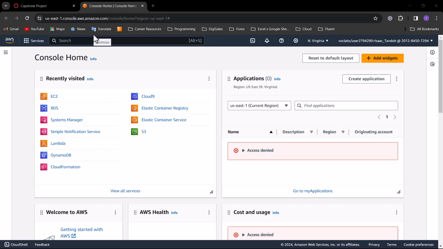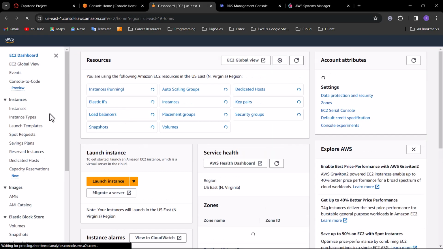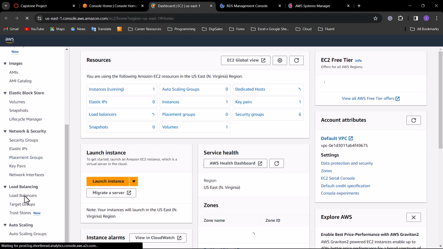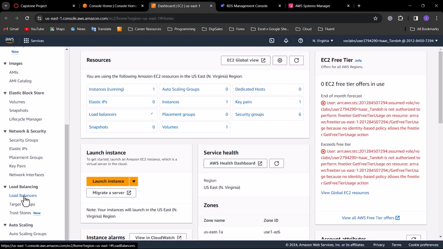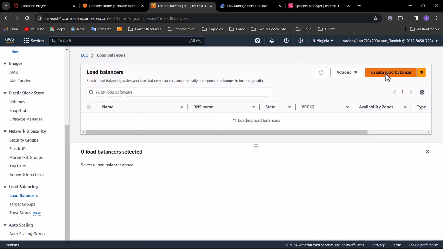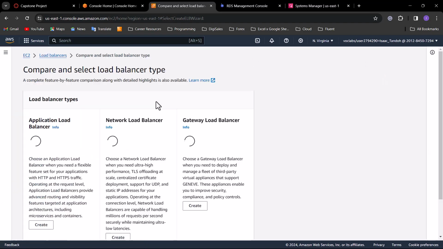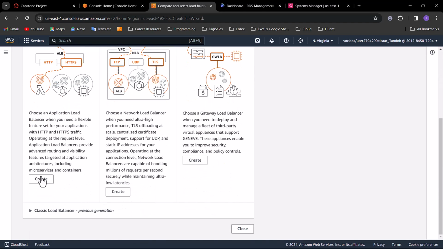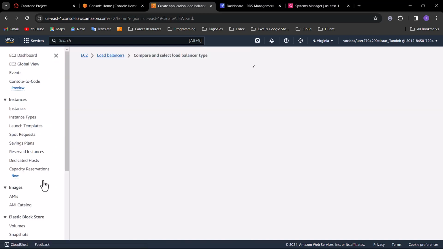Now on the management console, I am going to use 3 services: EC2, RDS, and Systems Manager. In EC2, we are going to create a load balancer, because we are to provide high availability through a load balancer. So I'll navigate to load balancers, create load balancer. It is an application load balancer, so we choose the application load balancer.